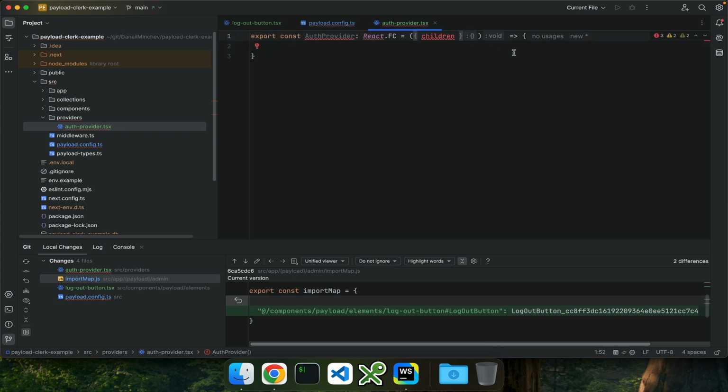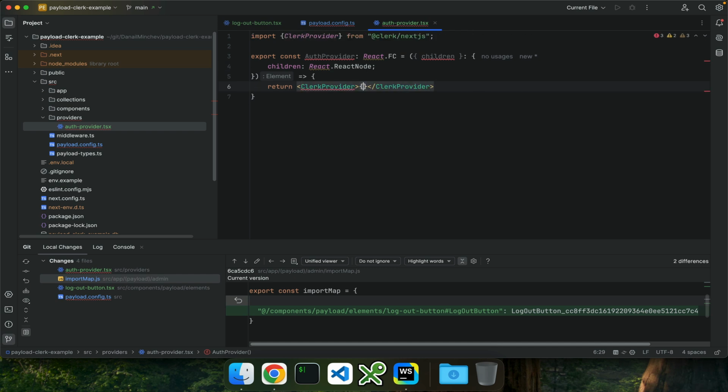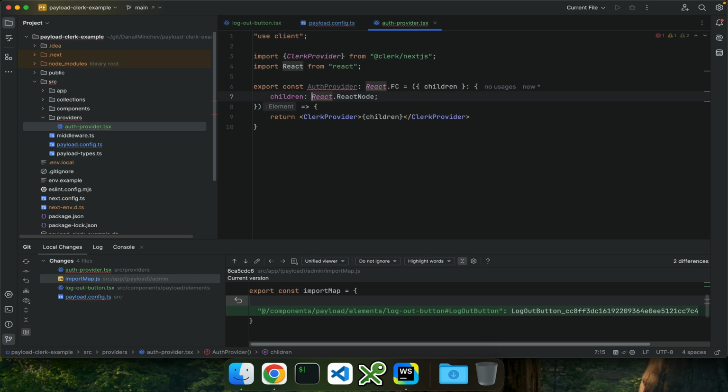Then let's define the children, which will be children, but this one will be React node. Then what we need to do is to return ClerkProvider and then use the children, basically to wrap the children in ClerkProvider. So let's double check. We have export const AuthProvider, which is of this type, and then the parameter children, and then what we need to do is actually make it client side. And maybe let's import React and let's format the code.